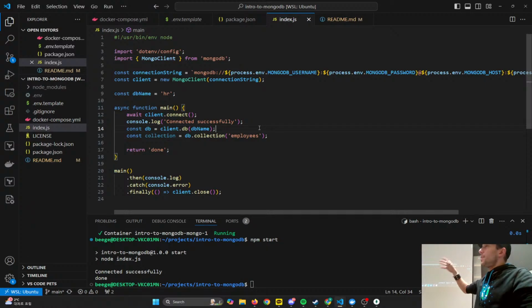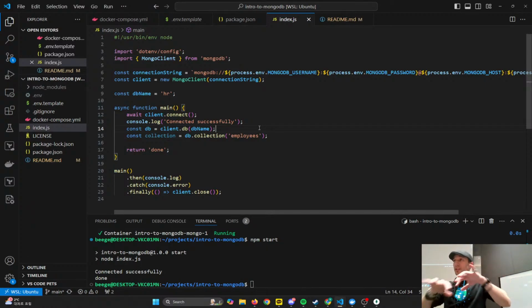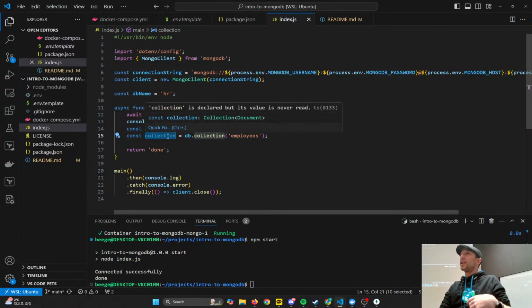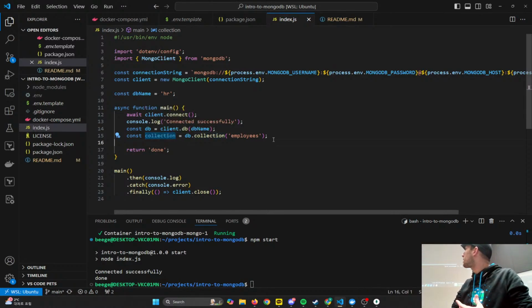So you can create a DB to segment your data. It's like an isolated schema. And then you can create a collection, and a collection is roughly equivalent to a table. A collection should store documents of a similar-ish format and similar purpose. All good?